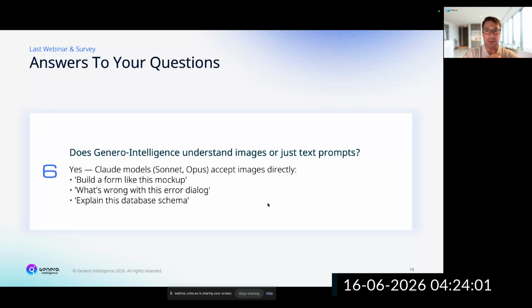The agent is really using the LLM for all of the thinking. It's just we're giving things to the LLM that are additive, that are specific to Genero, so it makes the right decisions instead of the wrong decisions.